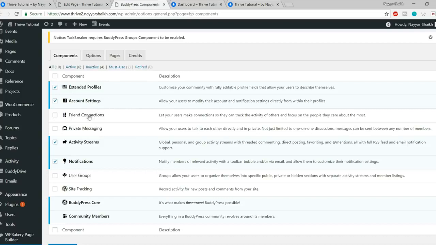Then we have this thing, friend connection, tick mark this. Now whether you want to allow users to connect with each other, they can send a friend request, accept a friend request. Obviously this is the most important feature, so we do want to allow it, so tick mark over here. Then we have private messaging, also tick mark this, because we want to allow the users to directly message each other, they can do private messaging and so on.